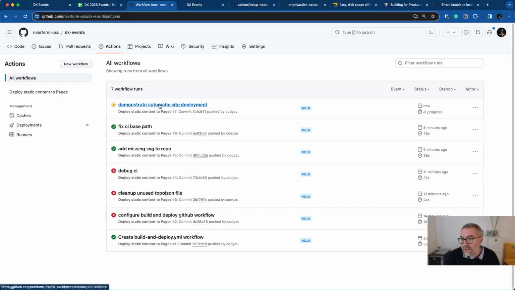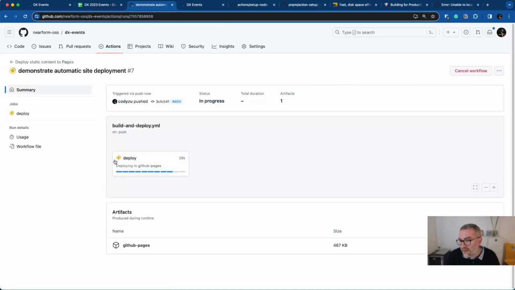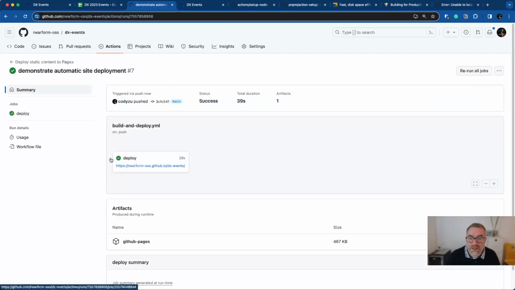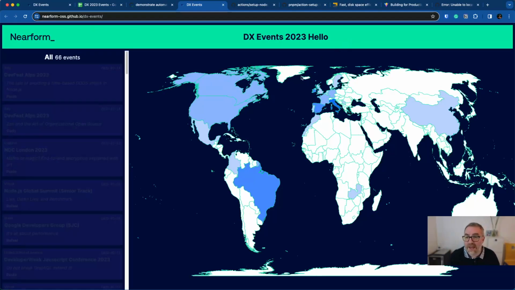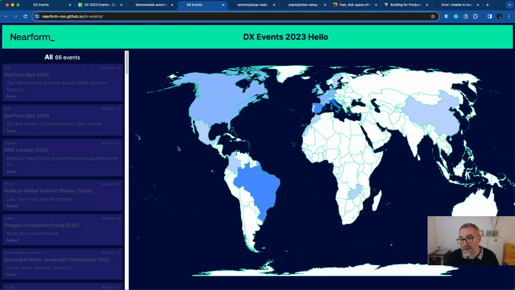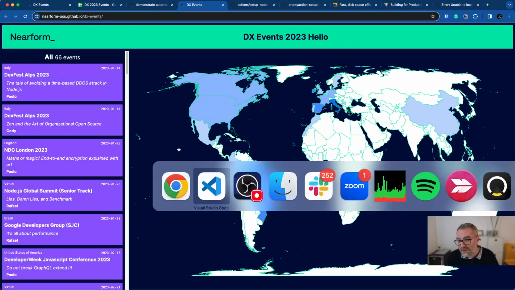So just waiting for this to finish, which is probably done. But you know what? I'm going to activate that cache. So this will be even faster. Okay, that's done. It says it's deployed. So I should be able to refresh this page. Aha. And we can see the change just happened. So, seeing magic happen.